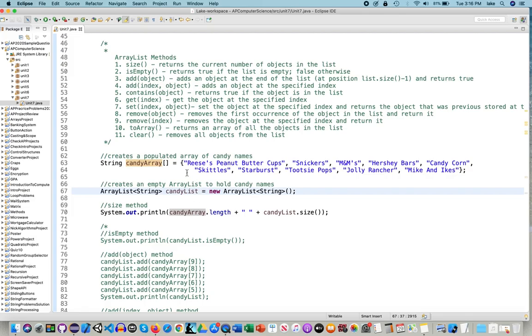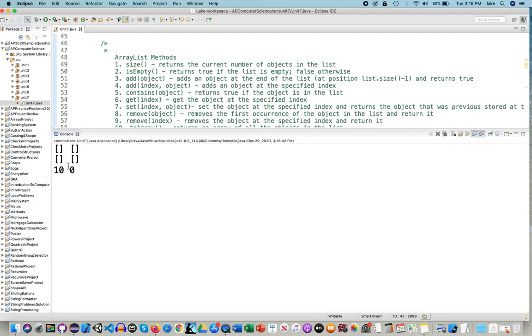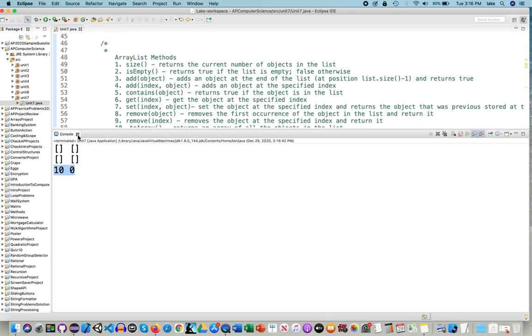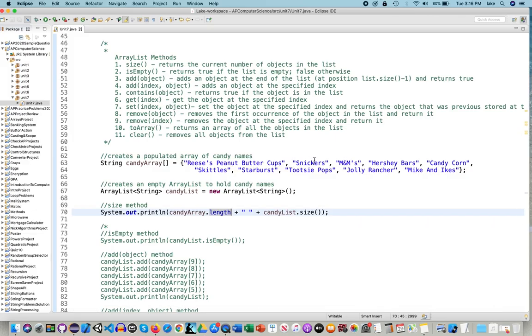So the first method we come across is size. Right here, I have the candy list size and I have the array length. Remember, one of the differences between an array and the list is that the array uses length, no parentheses here, and this one uses size. It's a method. So I'm going to run that to see. Here we have 10 and 0. That makes sense because this has 10 candies: 1, 2, 3, 4, 5, 6, 7, 8, 9, 10. And this is empty, so it should be 0.